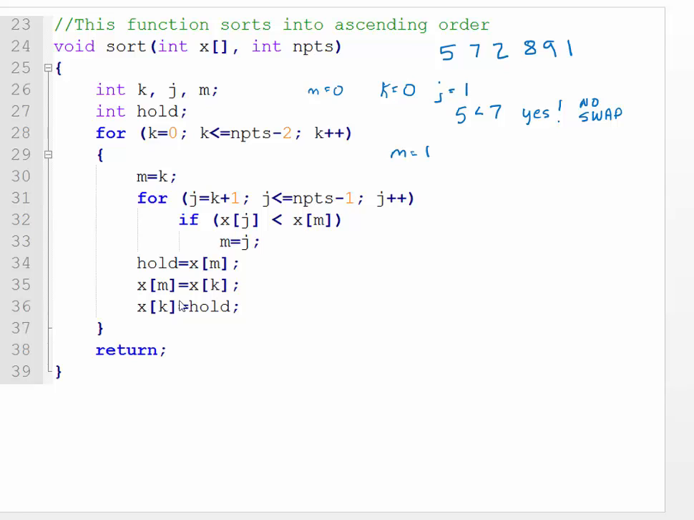So that means K is still 0, right? K is still 0. X element 0 gets the whole value. So 5 stays in its current position. Correct. 5 stays in its current position. So now let's go to the next iteration through the loop. So I'm going to iterate now through the loop. K is now 1.